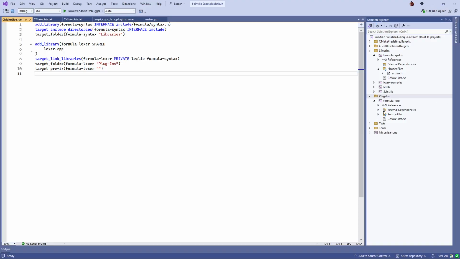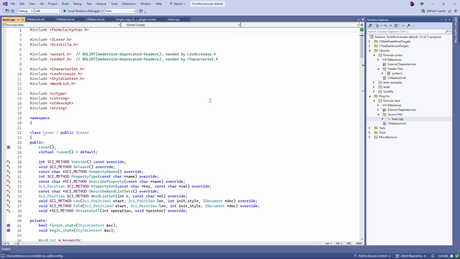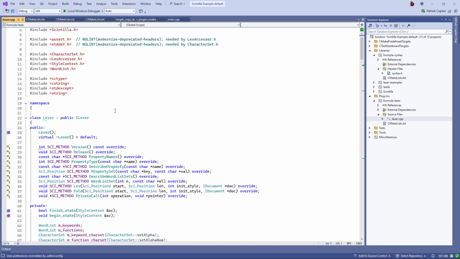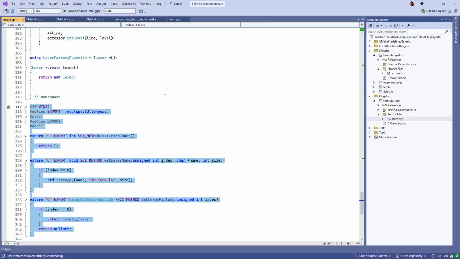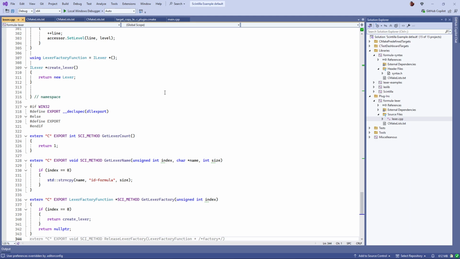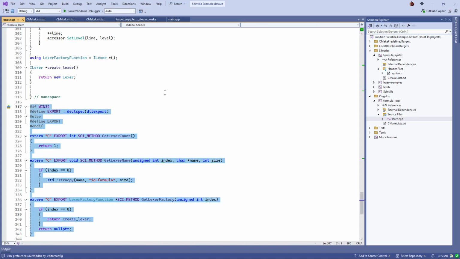So if we go look at the source file for my Lexer, the first business is we have to implement the external library interface that Scintilla is going to use to load my Lexer from this plugin. So this is the plugin API portion.